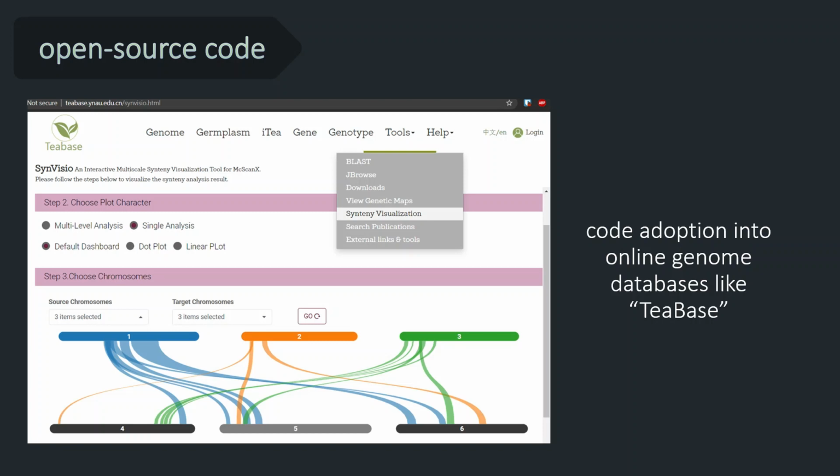Further, images generated by SynVisio have also been used in several publications, and our source code of the tool, made available through GitHub under a free license, has been adopted into several online genome databases. This usage of our system by researchers across the world in a wide variety of research projects shows that it is capable of supporting diverse datasets and user scenarios.